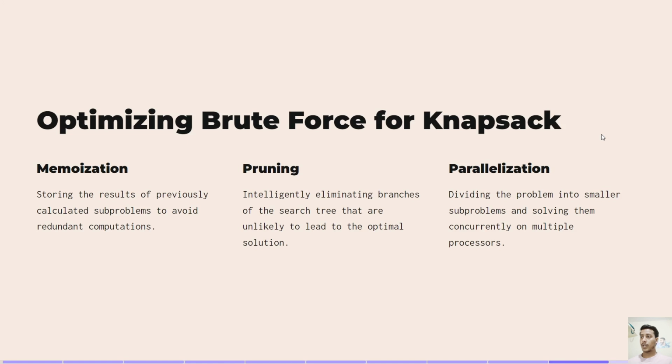Optimizing brute force for knapsack. First one is memoization, storing the results of previously calculated subproblems to avoid redundant computation. Second one is pruning, eliminating branches of the search tree that are unlikely to lead to the optimal solution. Third one is parallelization, dividing the problem into smaller subproblems and solving them concurrently on multiple processors.